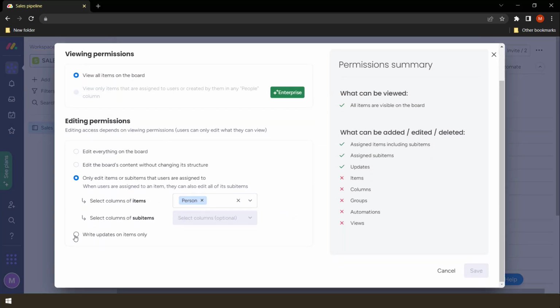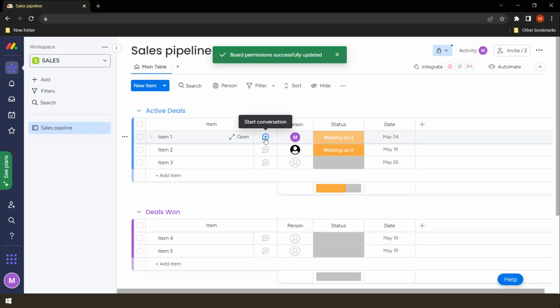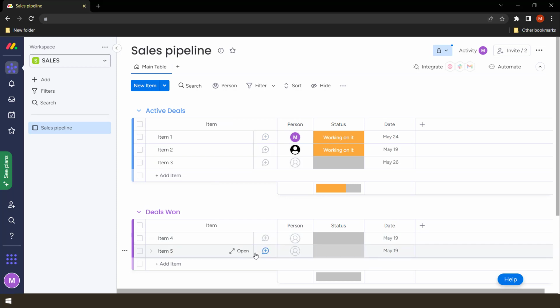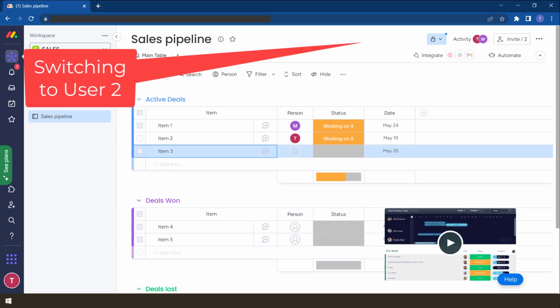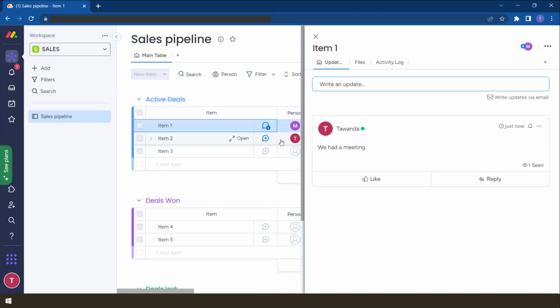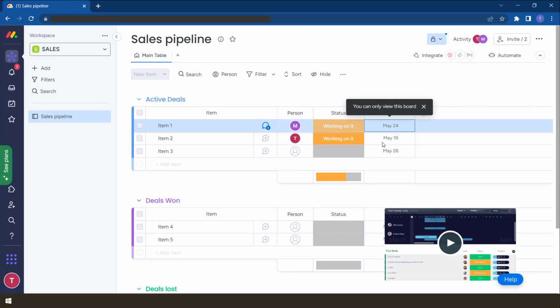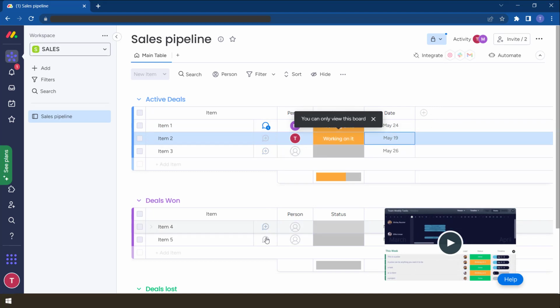The last permission is write updates only. So in this case, people cannot change anything else, but they can write updates. For example, these are the updates we are talking about. Let's go to the second person's account, who is restricted to updates only. So let's say they want to update to say on item 1, we had a meeting. They can actually update that, but they cannot do anything else. If they click on anything else, they cannot change anything else, but they can do updates on anything.